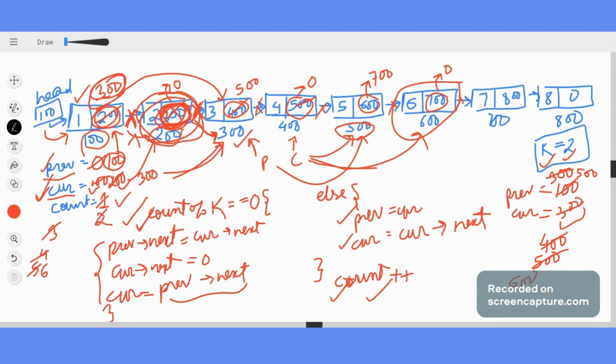Now move my cur to 700. Okay, now my cur is pointing to 700. And my counter gets incremented to 7. Is my 7 divisible by k? No, it is not divisible by k. So what next? My prev becomes cur, that is 700. My cur becomes cur next. What is cur next? It is 800. So now my cur points to 800.